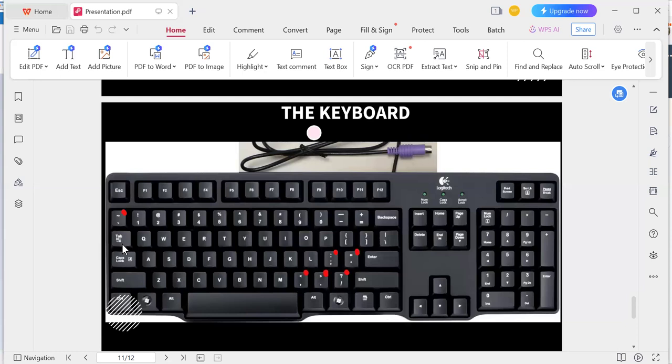The tab key here, indent text or move between fields in a form. Now the escape key, the ESC, is often used to cancel an operation or close a dialog box. This is the window command here. The window or command key opens the start menu on a Windows computer or the Apple menu on a Mac computer.